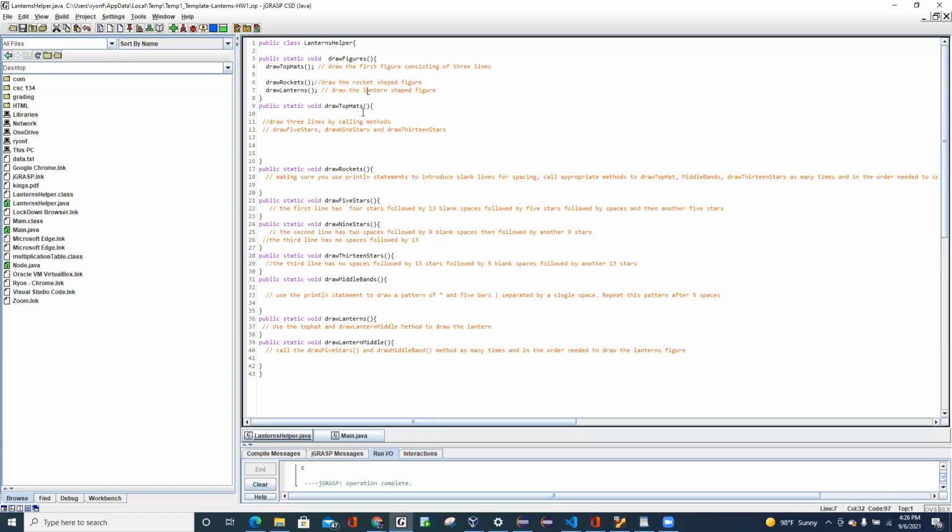What you want to do is go about breaking down the image that you're supposed to print to the screen and break it down. So you want to first start with the top part. All the way up until the first space, you want to break that into its own thing. So you first want to draw the 5 stars and then the 9 stars and then the 13 stars.